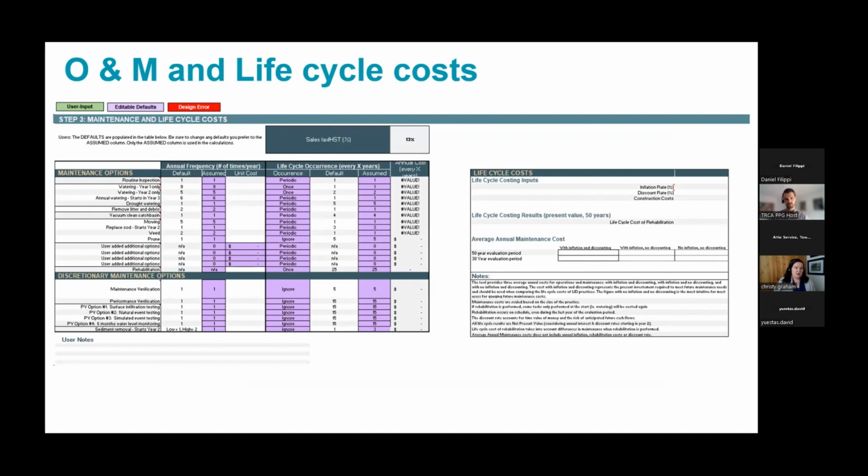You can change how often something's happening, so how many years go between doing it. The occurrence, whether or not it's periodic, just happens one time, or is going to never happen. You can just choose ignore. And then you can choose how many times it happens every year. So if your site is pretty clean and you have catch basins, you can maybe decrease the frequency of cleaning those. And then once everything's included here, the life cycle costs will update.